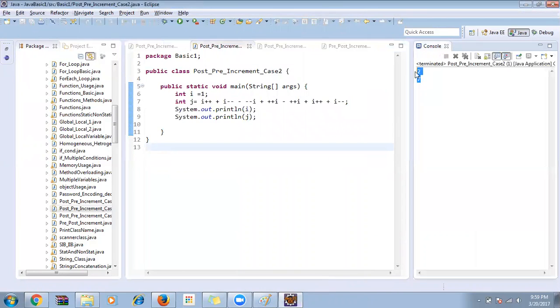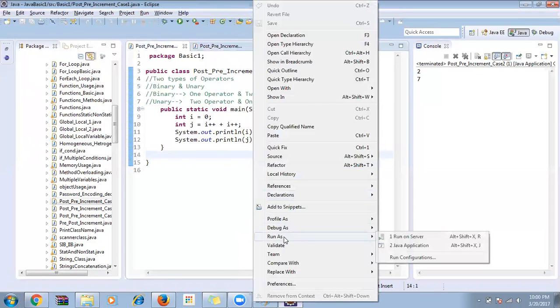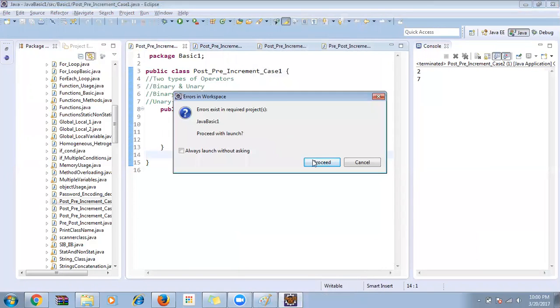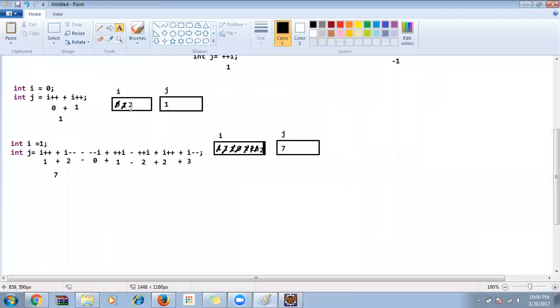It's 2 and then 7. The same thing for the before program. If you see, run as Java application: 2 and 1. 2 and then 1.